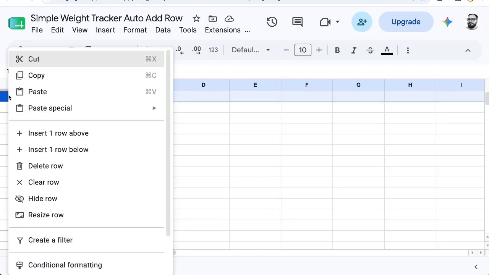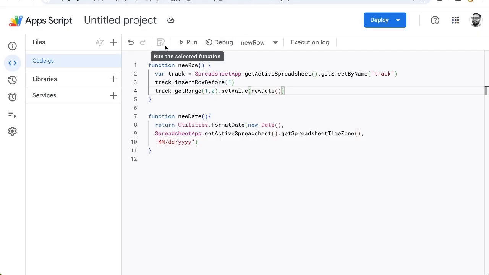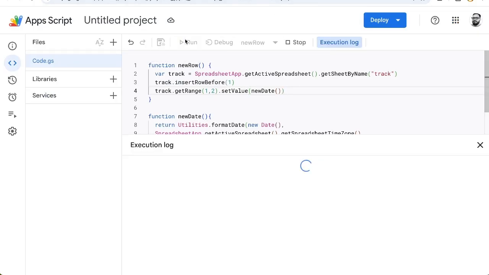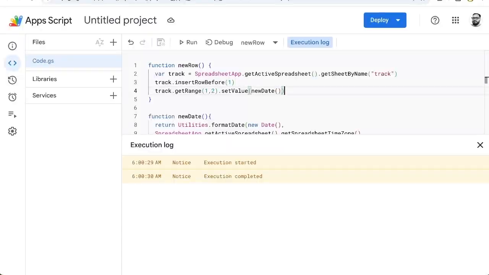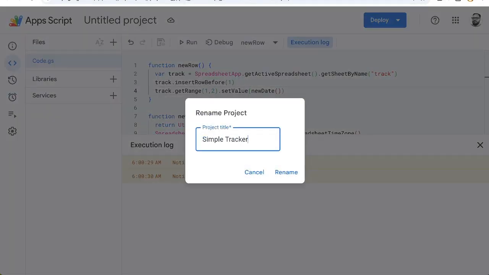Let's actually delete this first row now. And all we're going to do is hit run. We'll have to authorize the first time we do it. And it's done. So we haven't had any errors. If we have any errors, it'll show up here. Let's rename this to simple tracker.